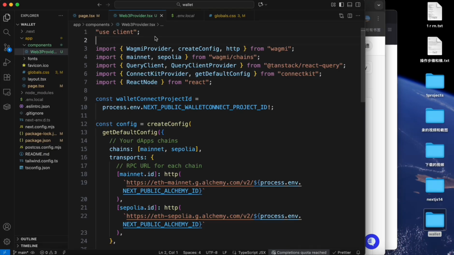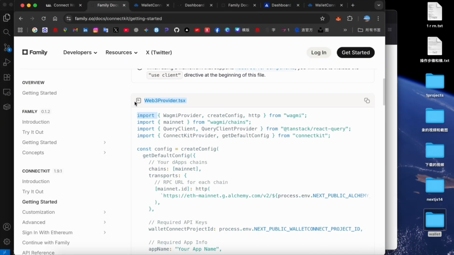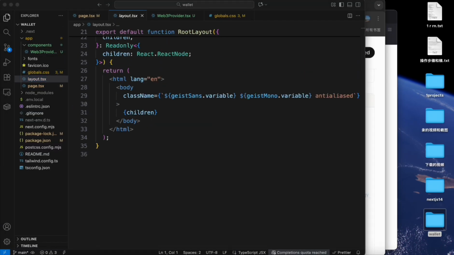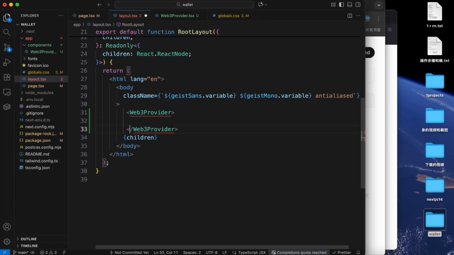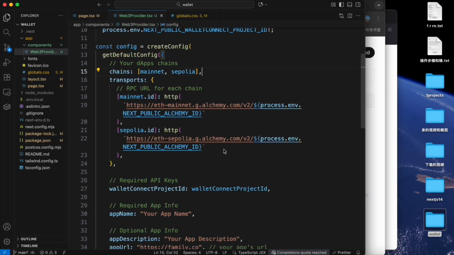This is important for Next.js. This is a use client. But in this file, there is no use client, so it will give an error. So pay attention here. And we use client. So we go to layout and wrap the entire tree. So we need a Web3 provider here. Okay, and import from Web3 provider. Save the file and close it.